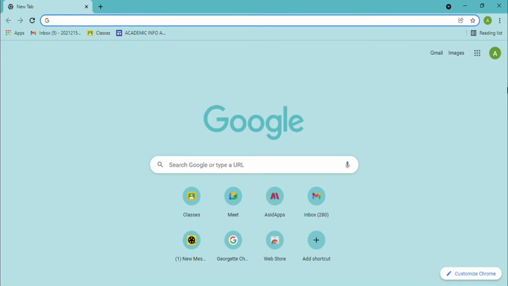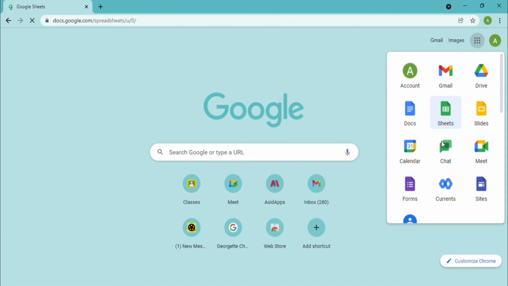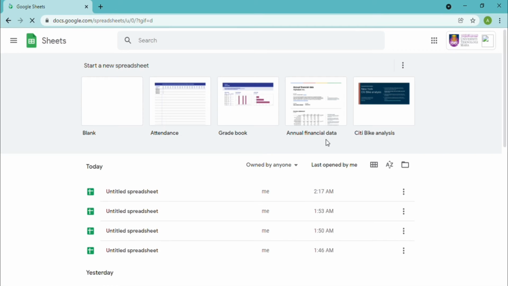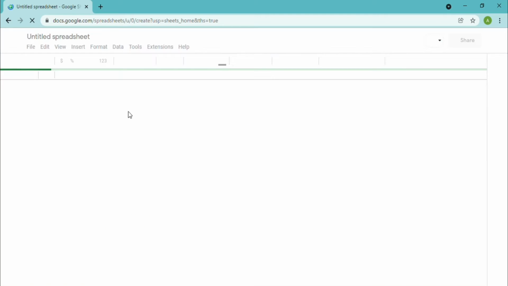Now let's begin. First of all, we can click Google Chrome and click Google Apps here, and you can see the Google Spreadsheet here. And then you click here, Google Spreadsheets. It will bring you to the Google Spreadsheet tab. Now you can click blank to start a new spreadsheet.